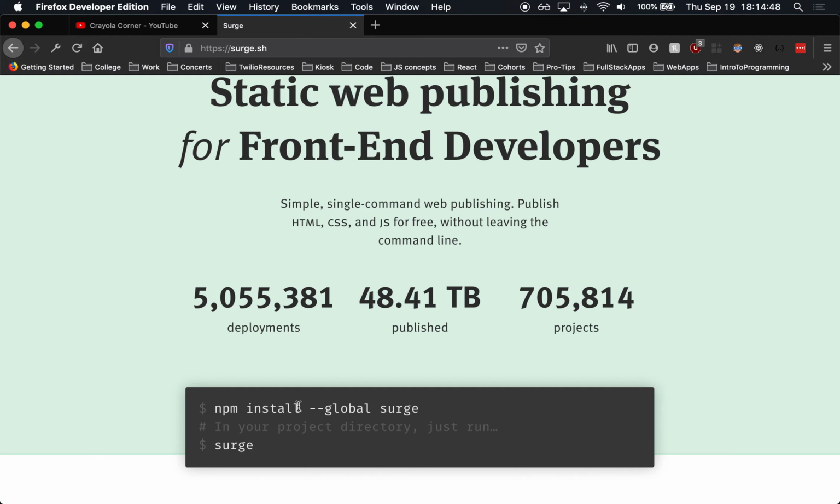there. I'm going to show you how to create a CNAME file so that you can have the same domain every time you deploy. And we're going to walk through the steps of deploying a React front end on Surge. So let's get into it.